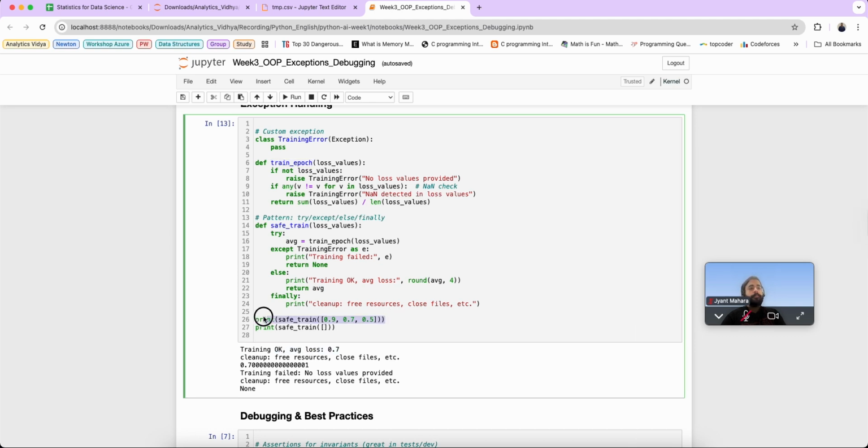Everything went good. But by mistake, one of the developers has passed an empty list. See the error. Training failed. Why did it fail? No loss value found. So you see, a good developer will always write their code in a way that you will be able to figure out where that error is. So now I know where this error is, I'll go here. Oh, the error is no values were passed. I'll go back and check. Oh, the list is empty. I should have passed some value here.